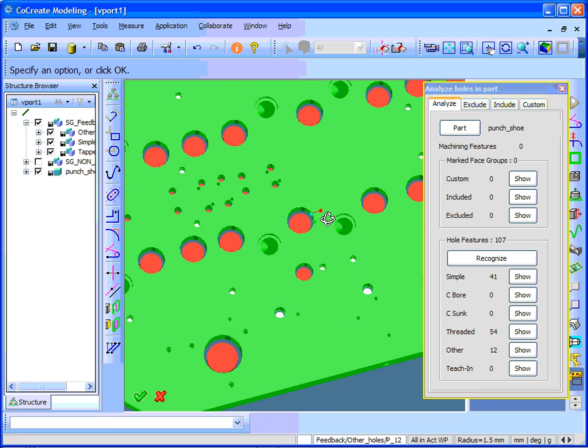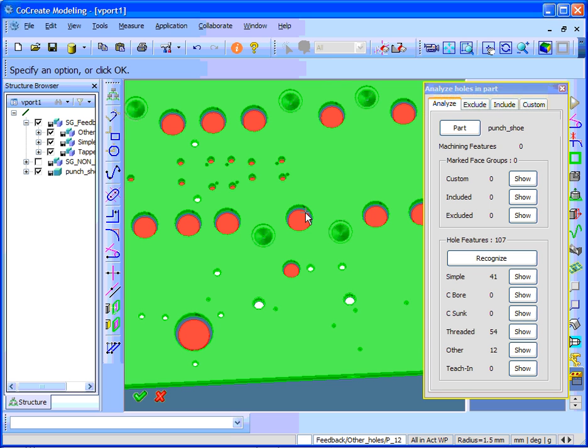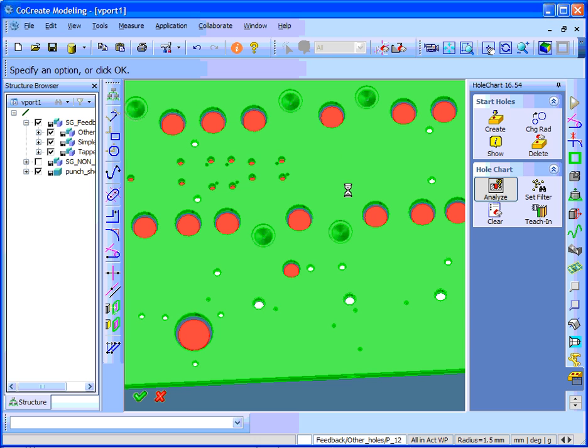So now here we have to decide whether we should leave the holes like this from the type other, and they will be listed in the hole chart with the hole type other, or we could give a particular description to these individual hole types. Just to show you the possibilities, in this case I will use this teaching method. I want to teach the system that this hole type is something common for me, and each time it comes, I want to have a certain description. This will be done only one time.